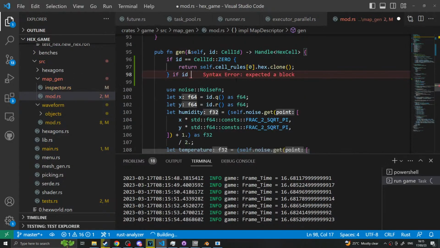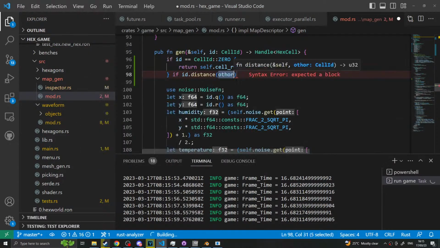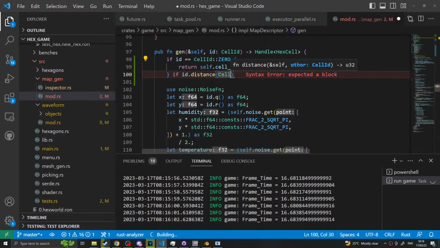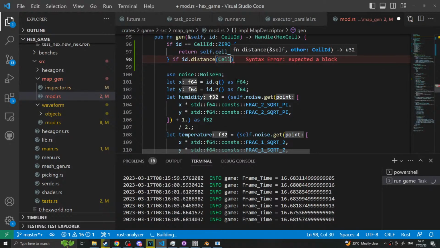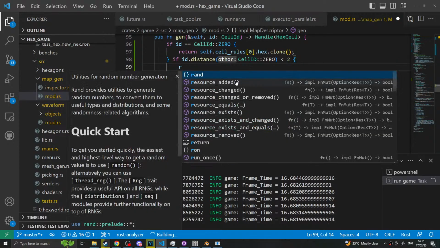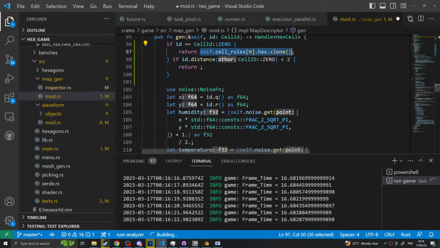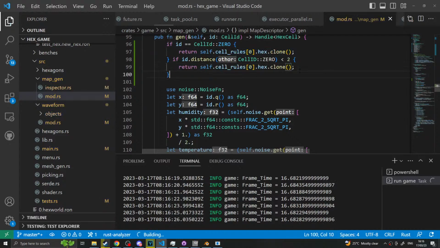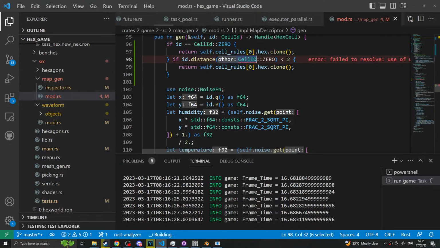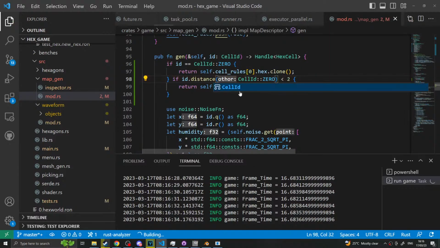If the ID distance from cell ID, cell ID 0, is less than 2, I would want you to return... I may have to go look up what each cell is in terms of... why is that not working? Oh, because it's log SD ID.